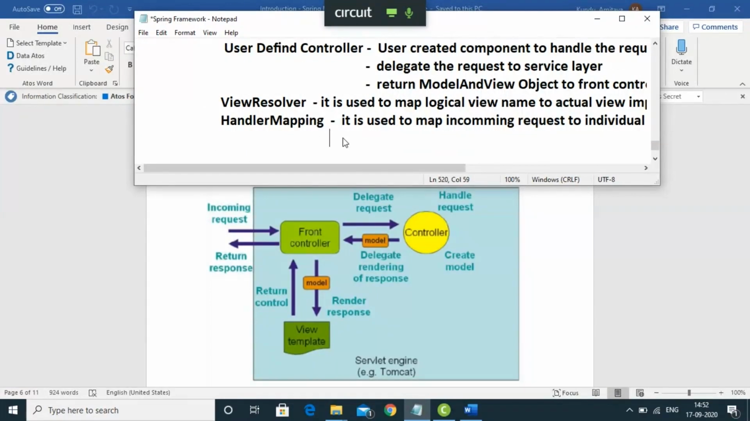Now I told you that this individual controller is going to send a particular response, or model and view object, to whom? The front controller, right? This user defined controller is going to send a model and view object to the front controller, right? So these are some of the technical terms. If you want to follow the steps, how it works, just now I told you how this model and view and controller is going to work.